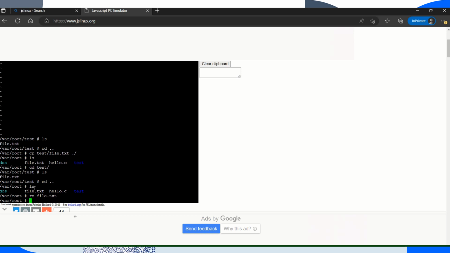Okay, then let's check the file list. Yes, you can see the file has been removed. I used the command rm to remove the file, and if you list the items in the root folder, you can see file.txt is correctly removed because of this command, right?